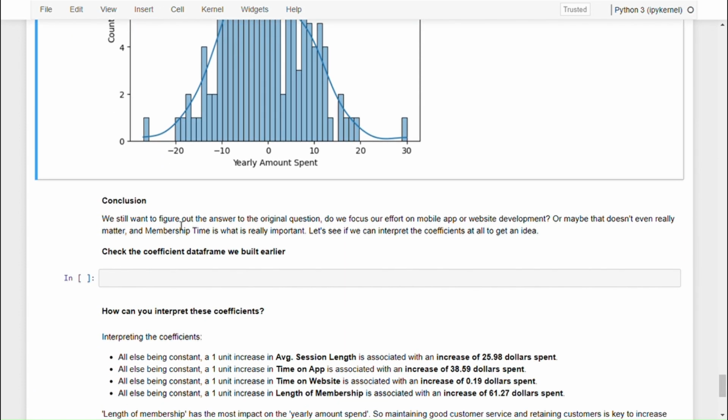So now we have got our model and we have checked for errors. Next, move on to the conclusion part. We still want to figure out the answer to the original question. Do we focus our effort on mobile app or website development? Or maybe that doesn't even really matter, and membership time is what is really important. Let's see if we can interpret the coefficients at all to get an idea.